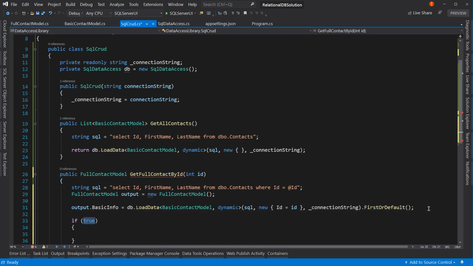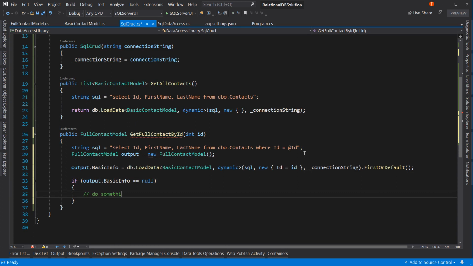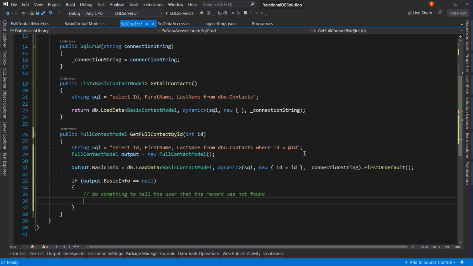If output.basicinfo equals null, then I can do something here to tell the user that the record was not found. That could be an exception, or it could be returning back an empty or a null full contact model. So you could just say return null. That might be indicative that something didn't work. We didn't find anybody. You asked for ID number 23. There wasn't one, therefore you get null back. I think that probably works the best.